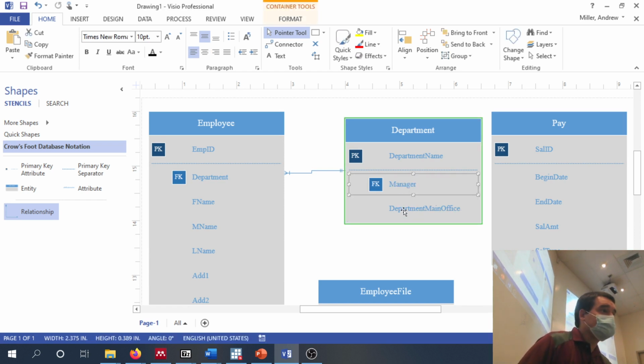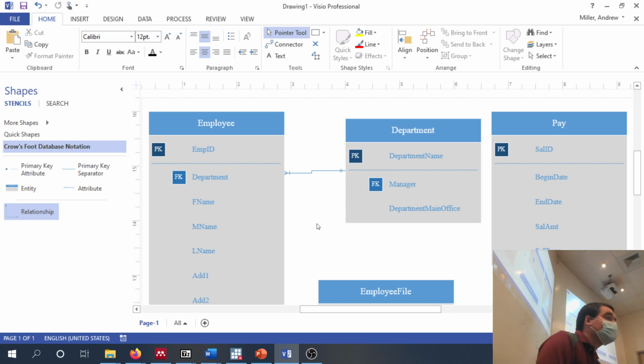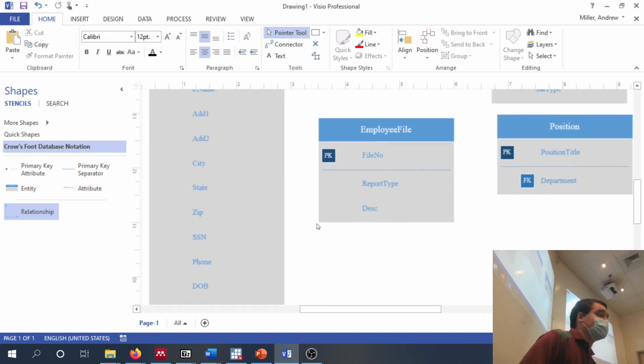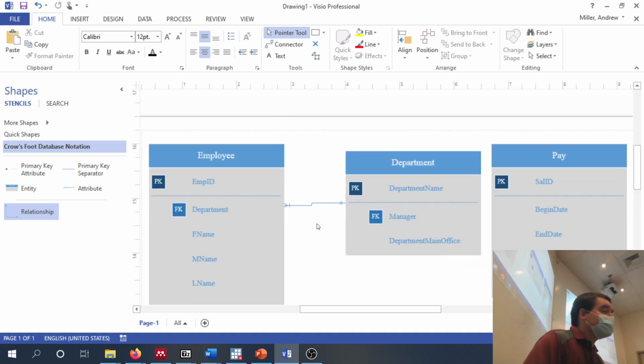Because it must reference the department. Otherwise, if we have a database that has all this information about the employee, just because it has that relationship doesn't mean we can actually determine what department an employee belongs to. You have to have the foreign key present. And I'll also make a note that you have to have the foreign key present where it has the one and only one. So employee has one and only one department. Therefore, you put the primary key from department in the employee table.